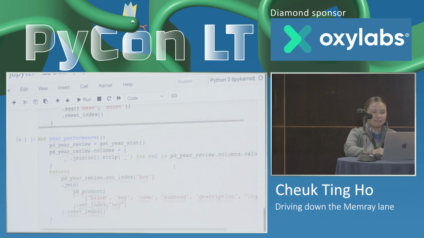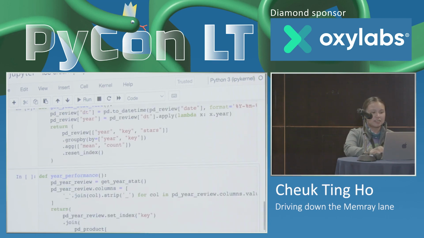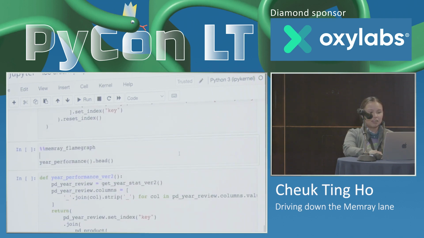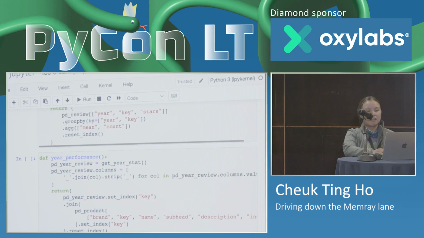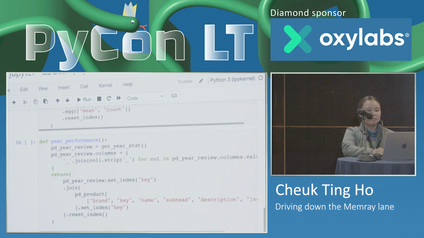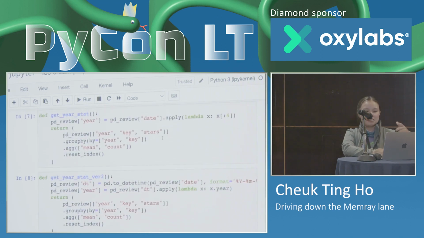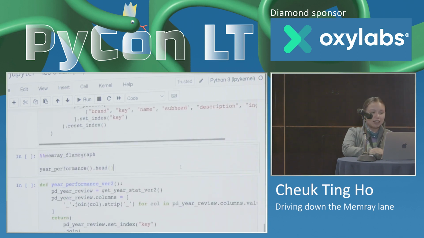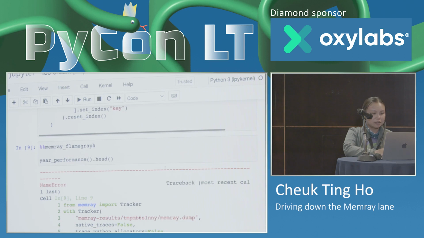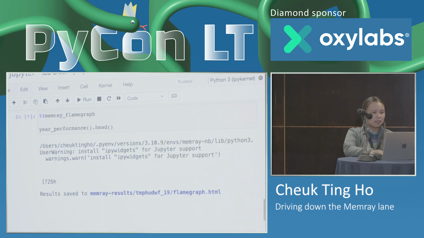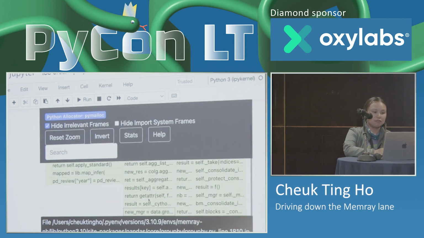I would have these 2 written as functions, and then use the frame graph to see their yearly performance. I have another function handling the rest of the computation, so the only distinction between these 2 is how I'm getting the year aggregation. So let's have a look. Oops, I forgot to run this. Okay, now we have a frame graph.